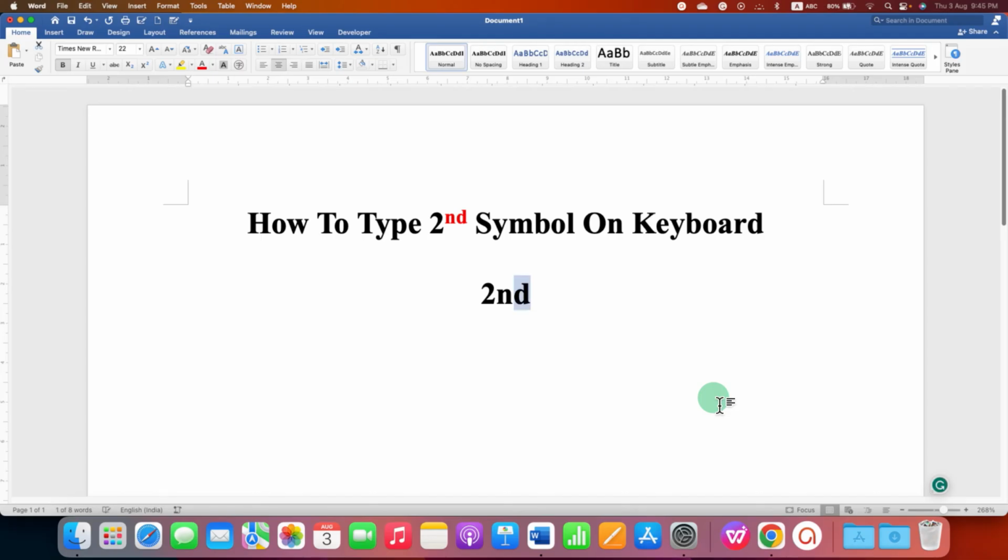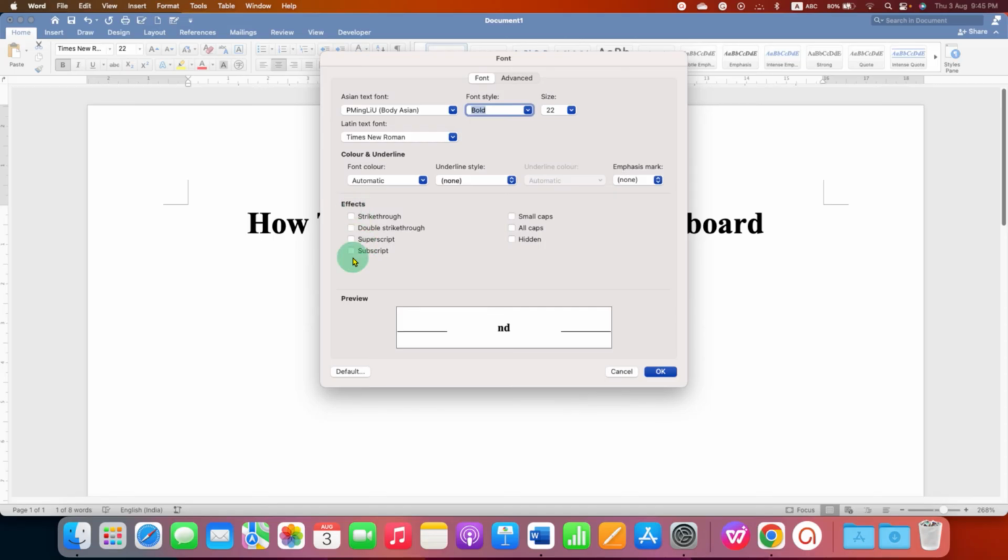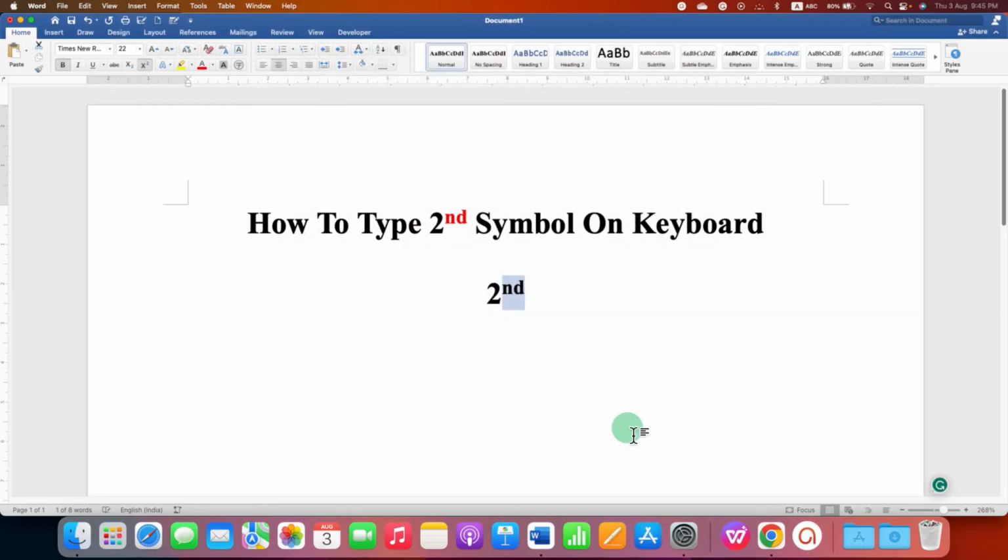So in the first method, you can just select the ND and then go to the fonts option here. And you will see under the effect superscript, just click on it and then click on OK. So this is the first method.